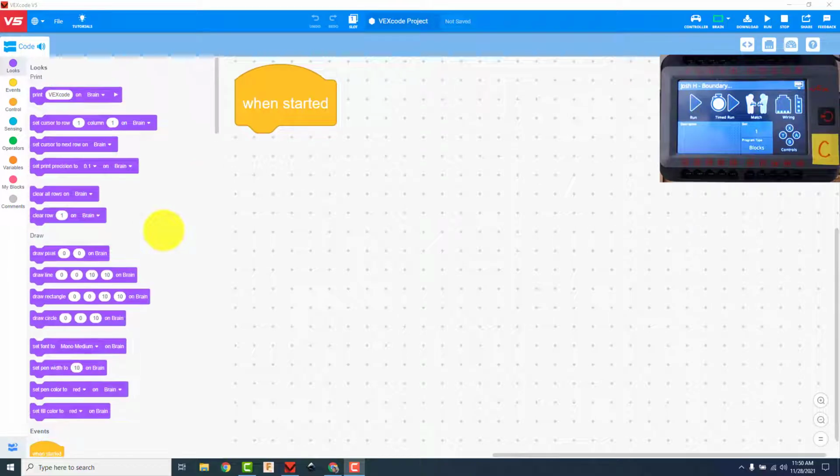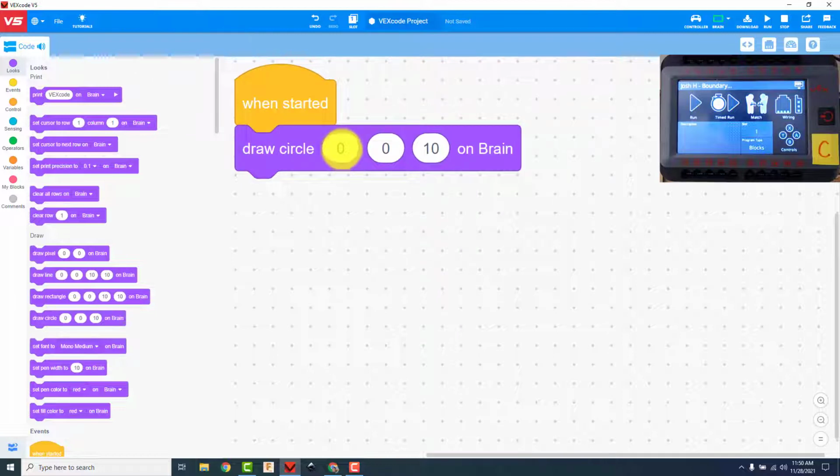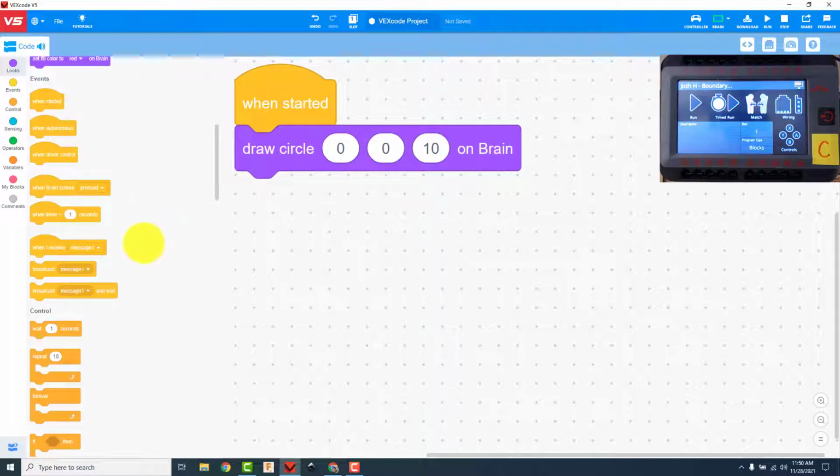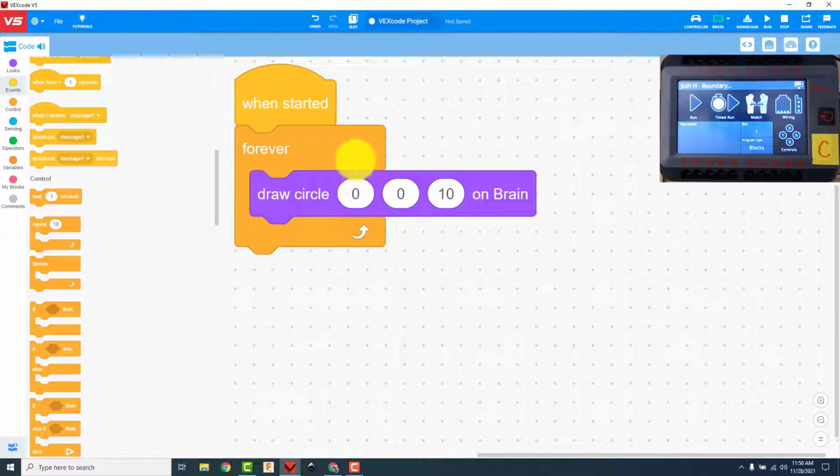Okay. So first thing we're going to do is we're going to bounce a circle around the screen. So we're going to just grab a draw circle here. And I know I'm going to draw this circle over and over again the entire time. So I want to use a forever loop as well. I'm not using a repeat loop here because I want this to sit and bounce around and around and never stop. So I'm using a forever loop instead of a repeat a certain number of times loop.